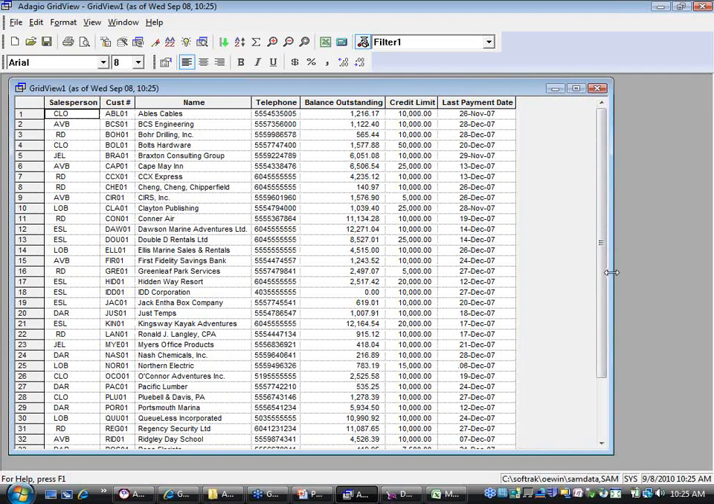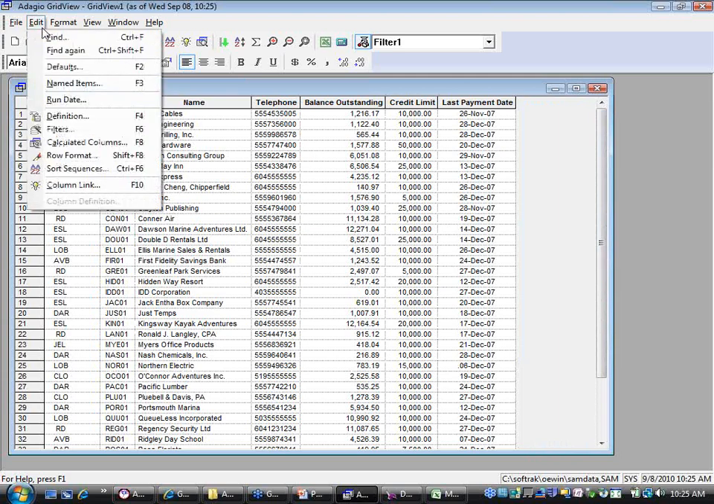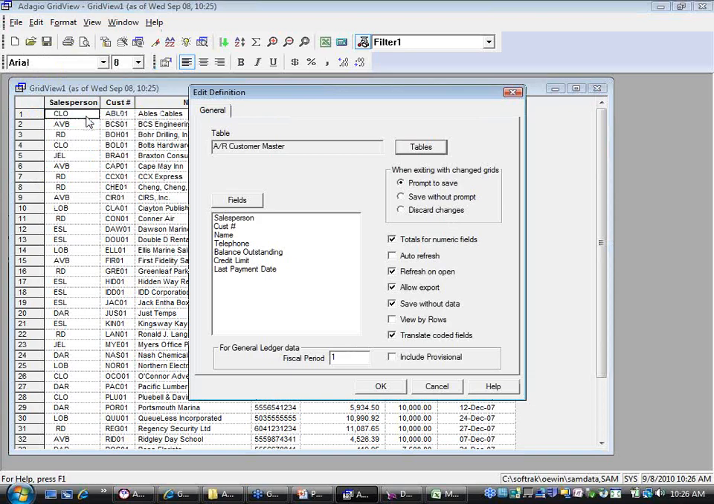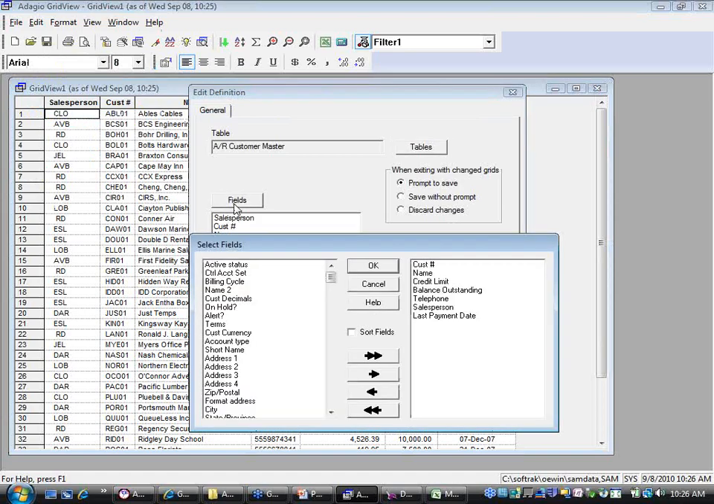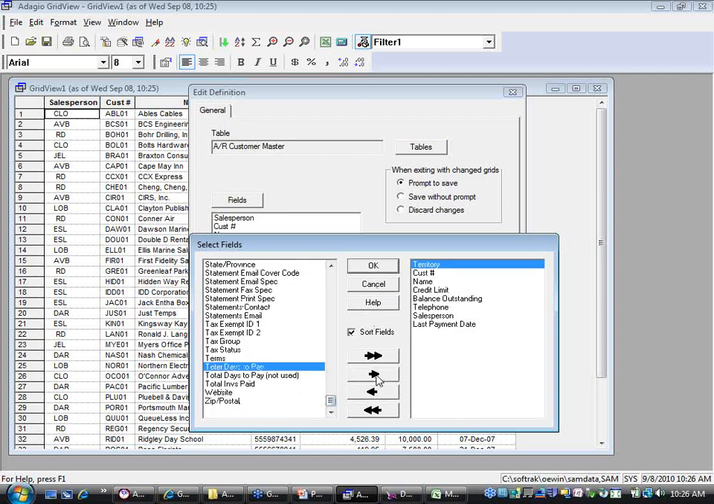If you realize you want to add new fields, let's say, oh, I really would have liked to have had the territory on this inquiry as well. What you can do is go back to Edit, Definition, or press the shortcut key F4, in order to get back to the definition where we were just a couple minutes ago. And then to add another field, it's just a matter of clicking Fields, and we're going to look for territory. Why don't I sort the fields just so I can find territory a little bit easier. There it is. So I can add it to the list.